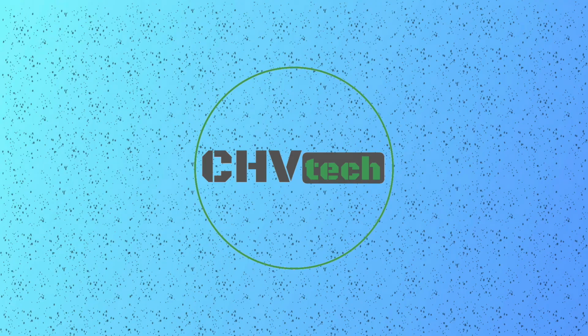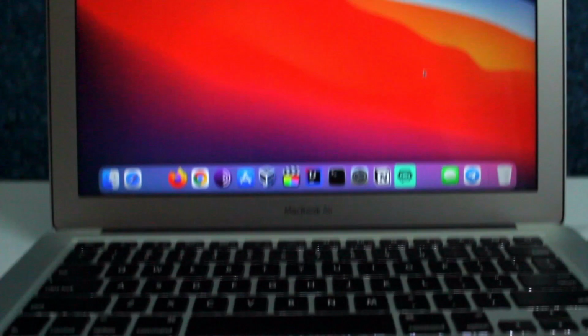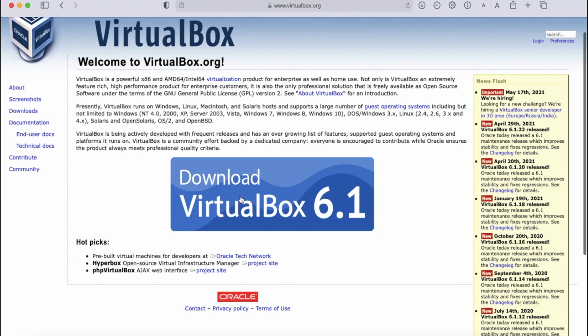So let's start. First, connect your hard drive to your laptop or PC. It's not going to be any problem whether it's Mac or Windows or Linux. Now open any browser and search for Virtualbox. I have given the link in the description. From there you can visit this website.